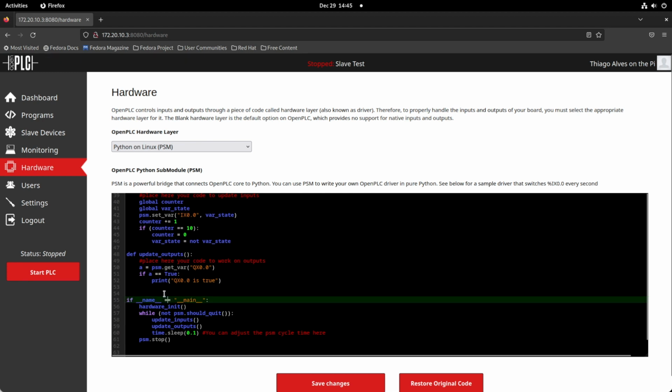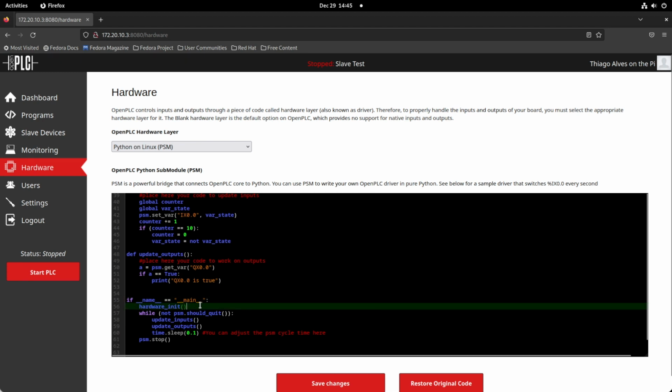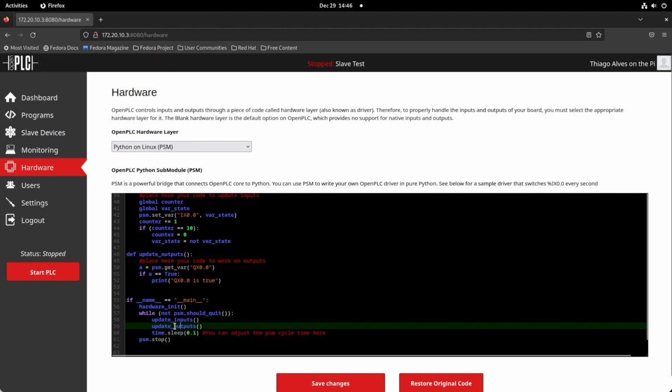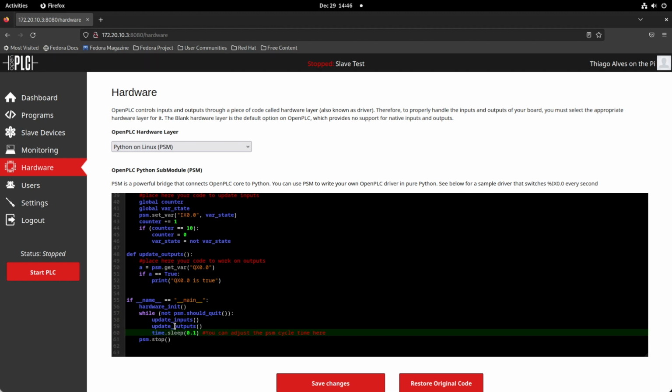The code is pretty simple. Everything starts here in the main function, and it initializes your hardware. If there's anything you need to do before reading or writing to your peripherals, you'll have to place those commands here in your hardware init. Okay, and then after your hardware is initialized, you have an infinite loop while PSM is running to update your inputs, update your outputs, and then sleep for a little bit.